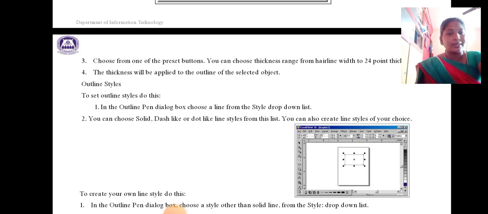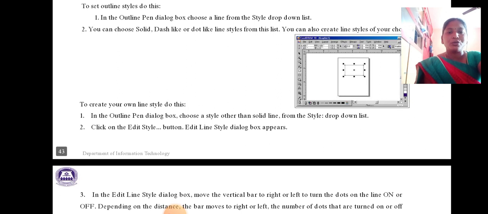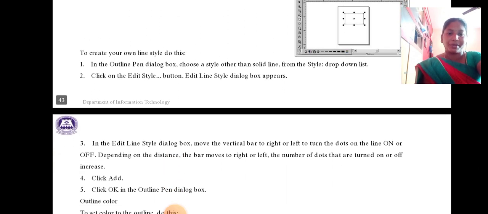Outline styles. To set outline styles in the outline pen dialog box, choose a line from the style drop down list. You can choose dashed line or dotted line styles from this. You can also create lines of your choice. To create your own line styles, in the outline pen dialog box, choose a style other than solid line from the style drop down list. Click on the edit style button. The edit line style dialog box appears.